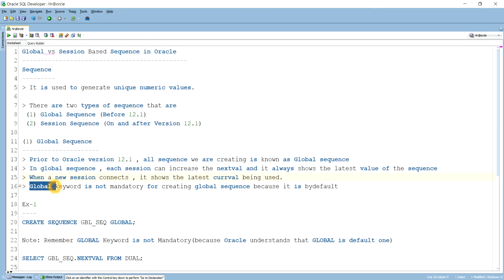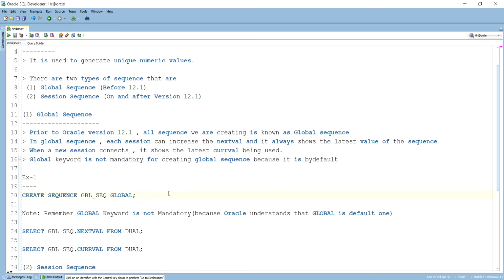The global keyword is not a mandatory keyword, but if we use it, the sequence will be treated as a global sequence. If we use it or not, it will be treated as a global sequence, because it is the default. So let me create a sequence. Here I have written global. If I remove it, it will still be treated as a global sequence. That is not a problem.